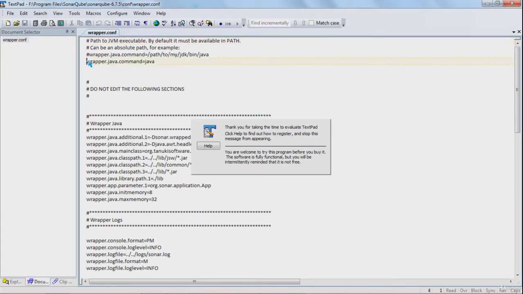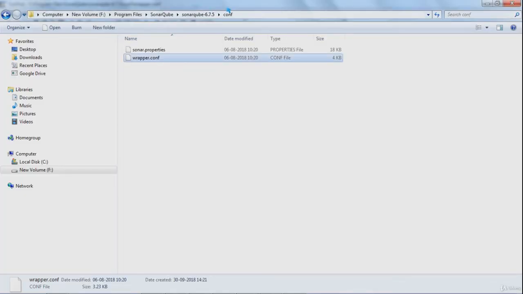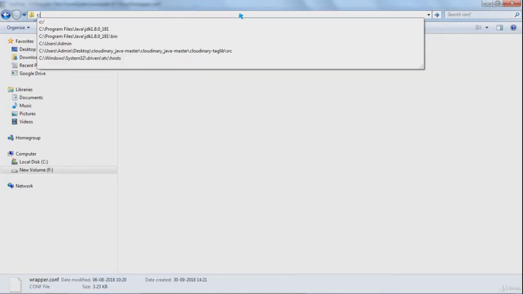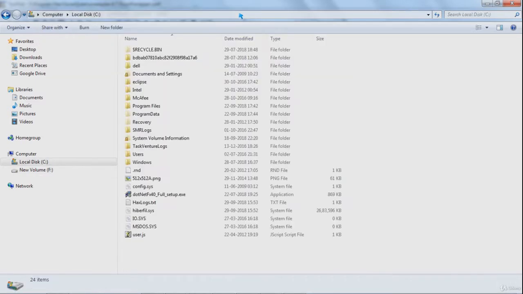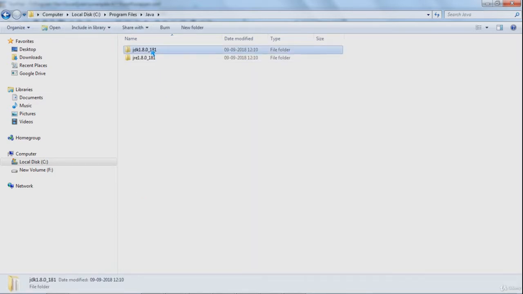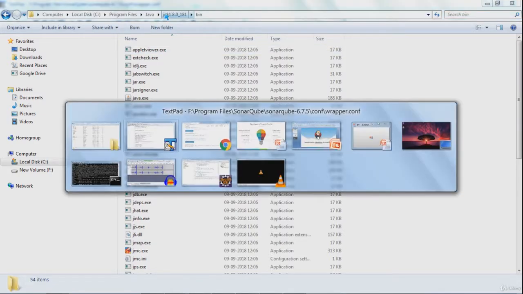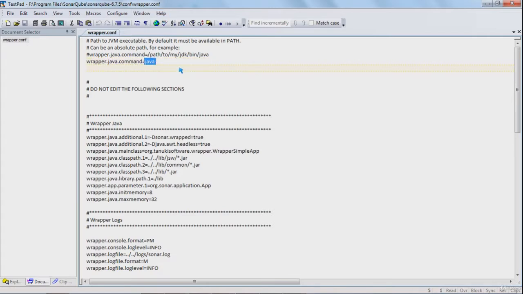And here you see wrapper.java.command. Here we need to provide the absolute path of where our JDK is installed. Right? So let me go down to my C:, where my Java is installed, and get down to program files, Java, JDK, bin. Perfect. So let me just copy this path here, come back here and paste it. Okay, perfect. Let me save this.